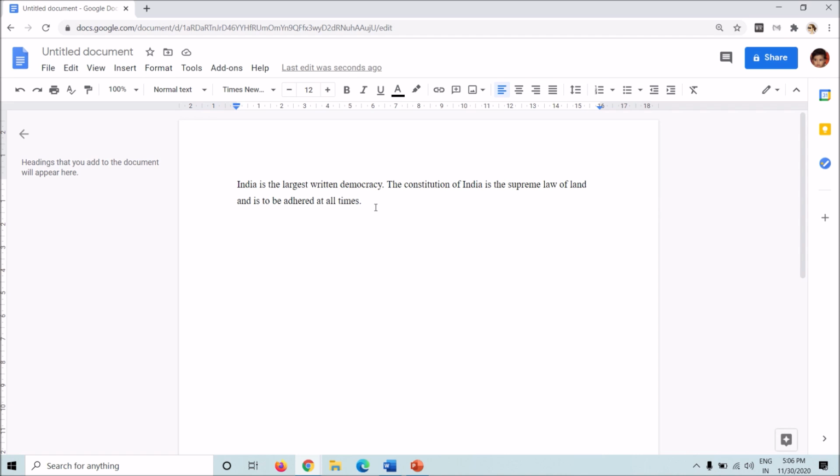Now, the text can be justified, left-aligned, right-aligned, or centered. How would that be done? I'll explain. Let me write a few more lines so that it becomes a paragraph instead of just 2 lines.